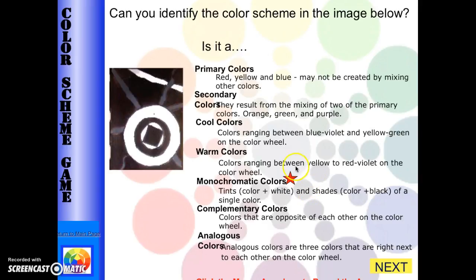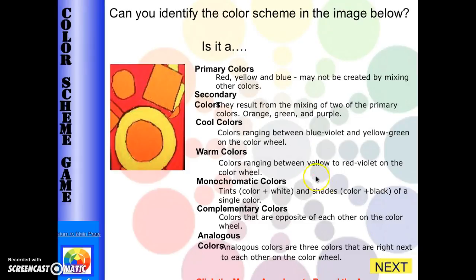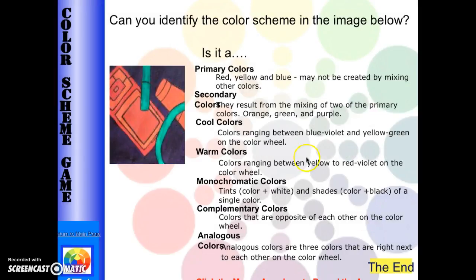Okay, I was going to say neutral scheme, but it's not even an answer. So there you go. Color scheme. Should pop right out at you. Hint, hint. It's a warm color scheme for sure. Ooh, how about this one? What do we have? Purples, greens. We have red, orange, and we have orange. It's a secondary color scheme.